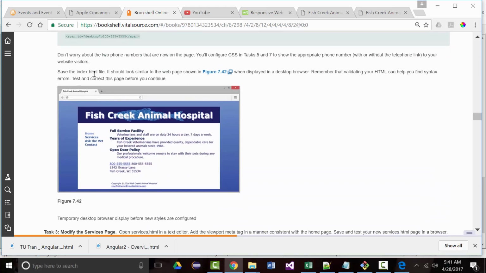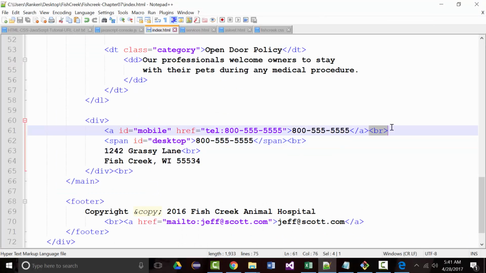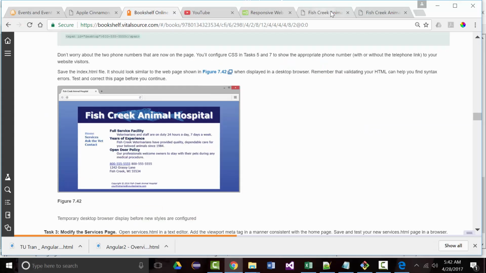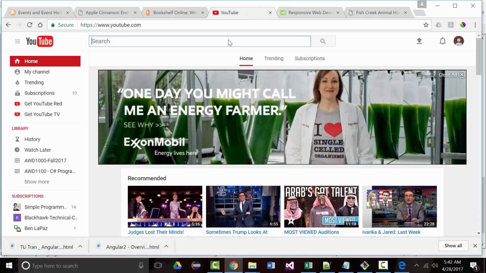All right, save it. It should now look familiar to what's shown, or similar to what's shown there. So I guess what they do want is that BR tag that we have here to be removed. And there it is. Okay, so we've done all that.